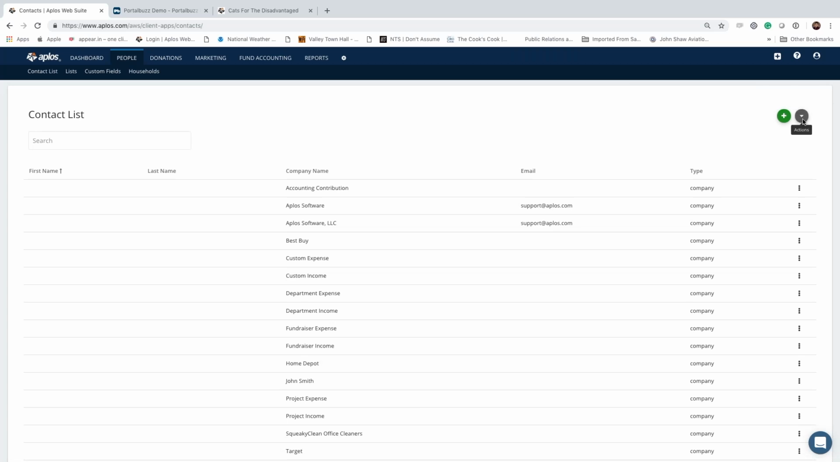All right, and over here next to that button is another actions icon. If you click on that, you have some additional options such as importing contact information. So if you have your contact data in an Excel file, for example, you can use this import option to quickly get that information into Aplos. There is an export contacts option. So if you have all the information listed in Aplos, you can export that if you need it. And then the duplicate contacts feature is available as well.